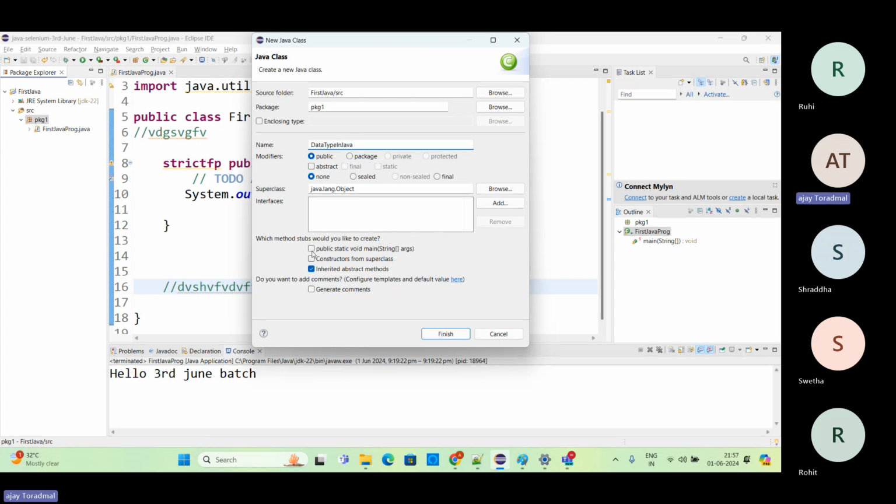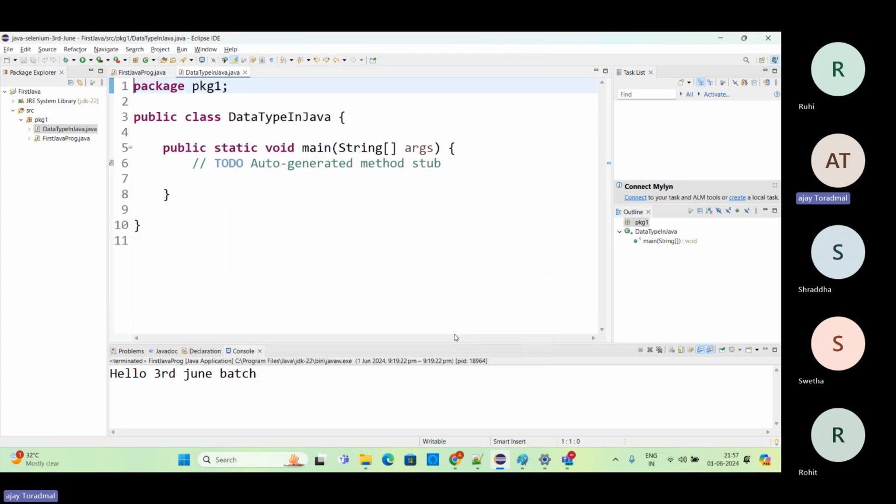I have to add the main method as well, because execution starts from the main method and it will execute whatever code is written inside the main method. That's the reason the main method is required. So I'm taking the main method here. Now first we have seen the byte.